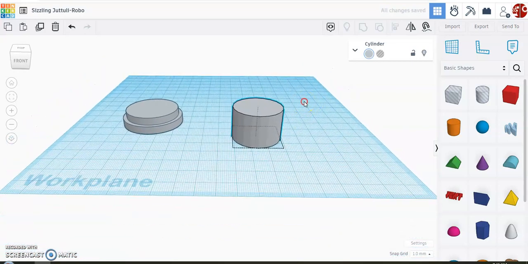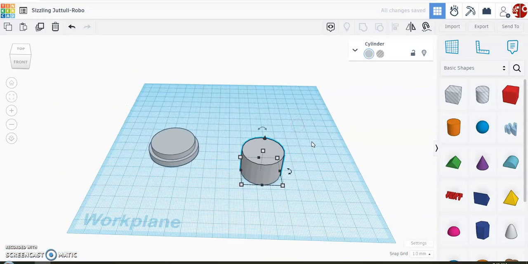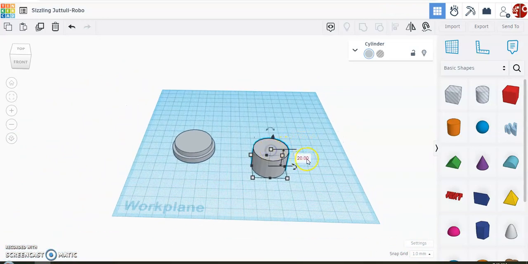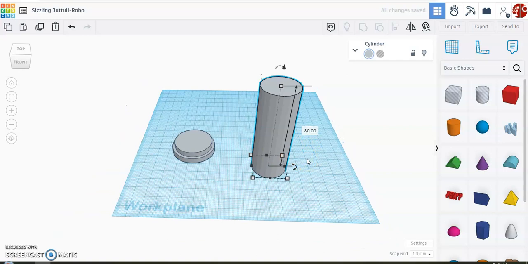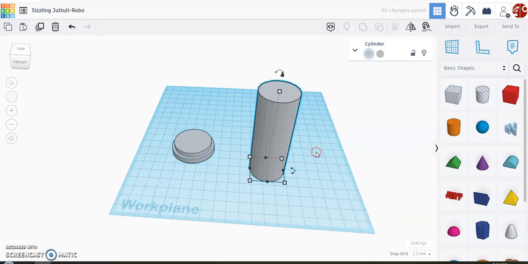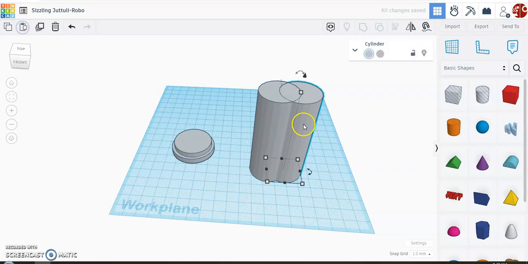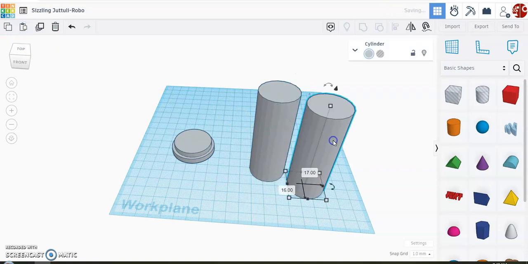And I'm going to zoom out because we're going to make this cylinder pretty tall. I'm going to click the middle white handle and change this to 80. There we go. And now I'm going to click this cylinder. I'm going to make a copy of it. Copy, and then we're going to paste it. Drag your copy out. And then we're going to click this hole button to change this to a hole.